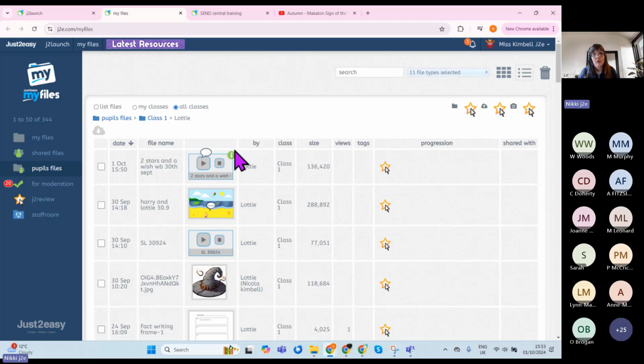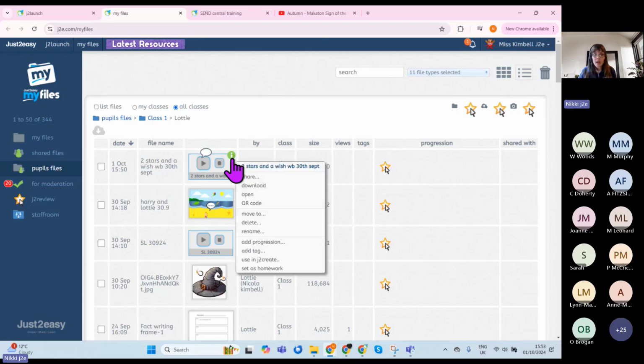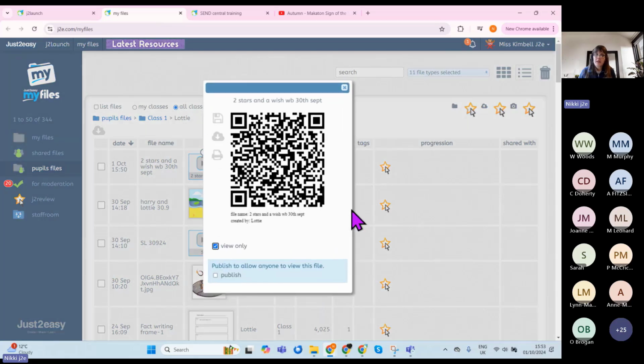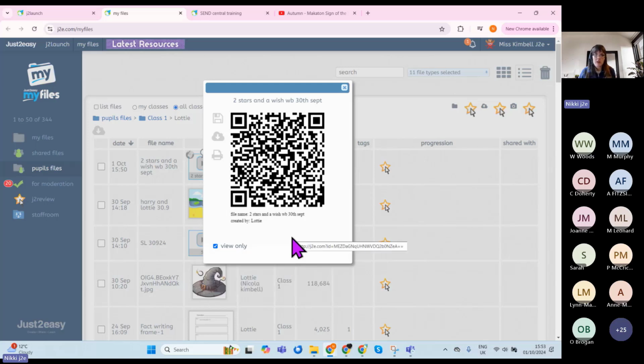What we can do, if we go to this little green circle, and this is on any piece of work, whether that's in a pupil file or your file, we've got this option to QR code as well. So if I click that, now as a teacher, that will allow me to have view only. And I can click this publish button as well. So that means that whoever is accessing that file does not need to log in. So what I can do now, if I open up my camera app on my phone, I'm just going to scan this.